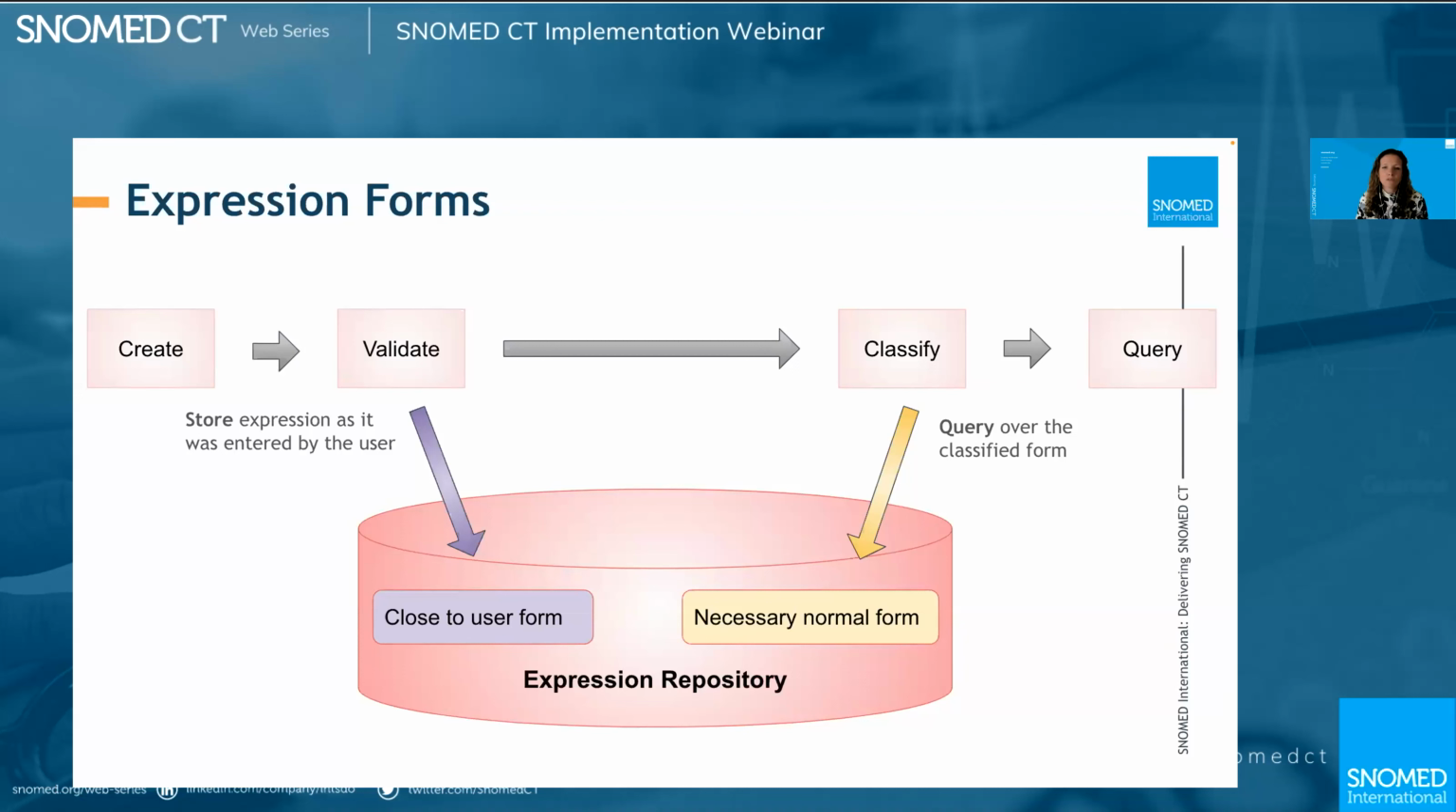The necessary normal form represents the necessary relationships, and these are used for querying. So this becomes part of your substrate when you run an ECL or expression constraint over your substrate. This necessary normal form is comparable to the form that we use when we query over the published SNOMED CT content. But to get from the close-to-user form to the NNF, or the necessary normal form, there may be an intermediate step required to ensure that the expression conforms to all the concept model rules and is classifiable. We call this intermediate expression the classifiable form expression.